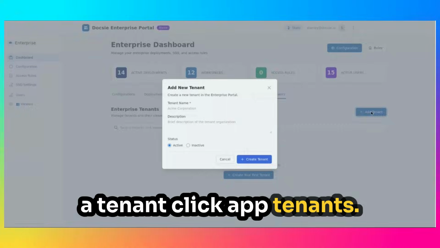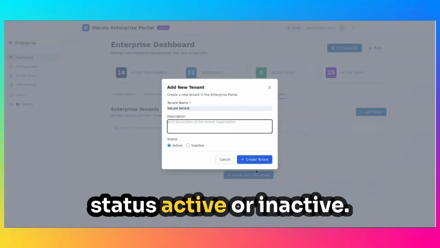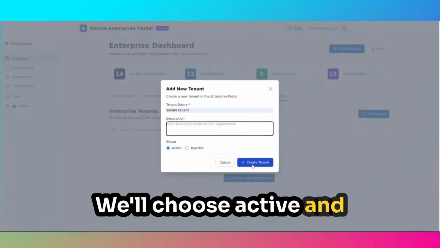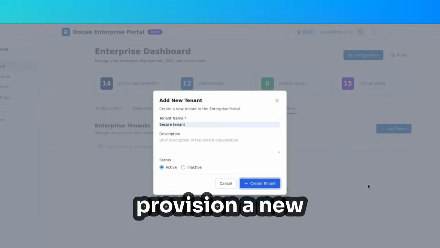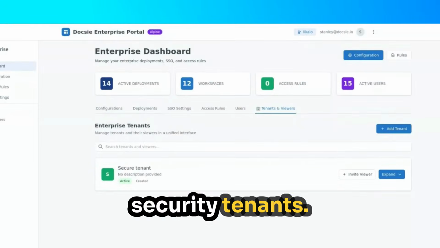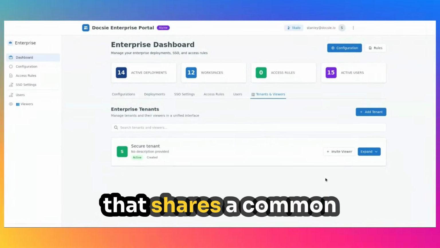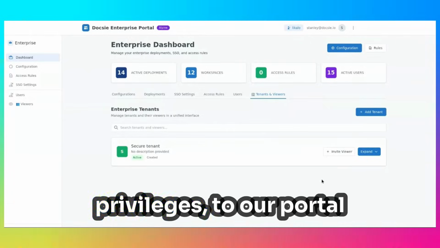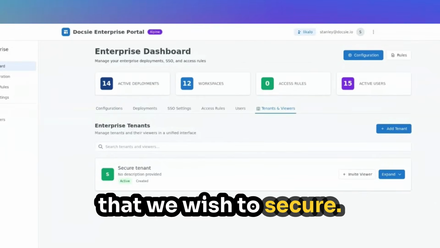Click Add Tenants. I'm going to call it Secure Tenants. Status active or inactive, we'll choose active and then click create tenant. The system will now provision a new security tenant. A tenant in this case is a security entity that shares a common access with specific privileges to our portal if we wish to secure.